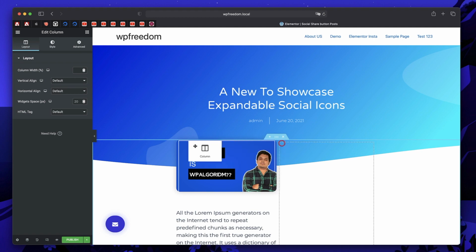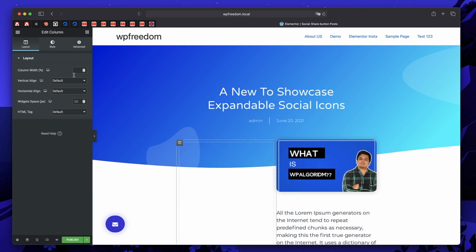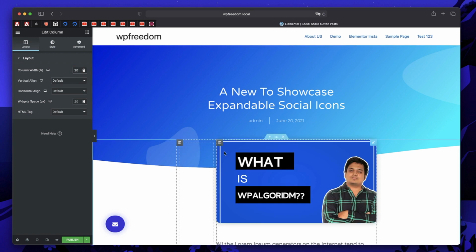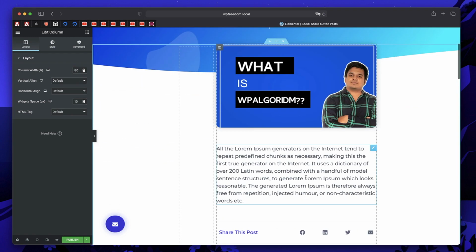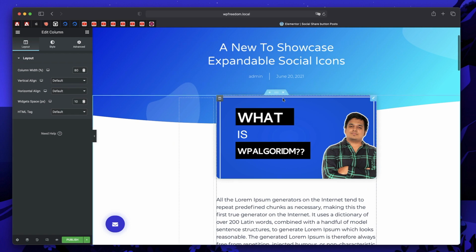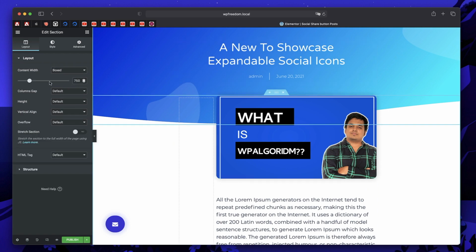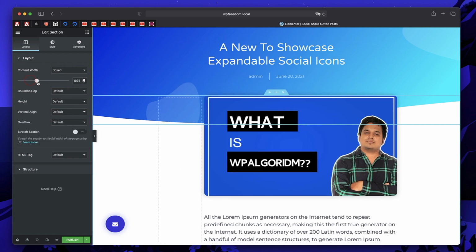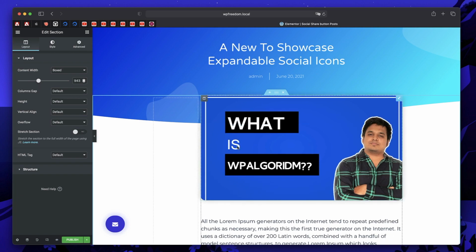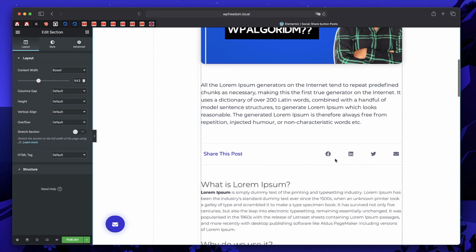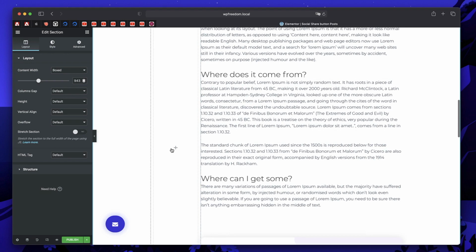I'll just click and drag it over here and I'll just change this width to maybe around 20%. I think 20 would be enough. This is automatically 80. And for the whole section, I think the width was around 750. You can just drag it around just to make more room for the content. Okay, so we have this column.